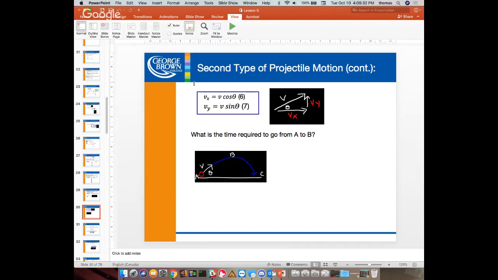And really what we're talking about is the stuff that I've talked to you about before. Equation 6 and 7 is really, everyone else okay? Okay, good. We have velocity in the x direction is v cos theta, where v is the initial velocity magnitude.